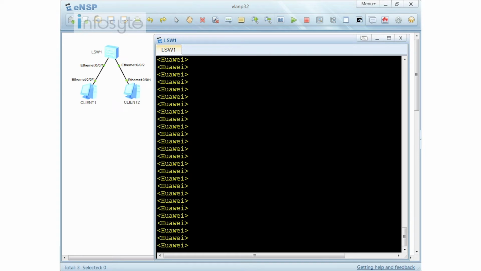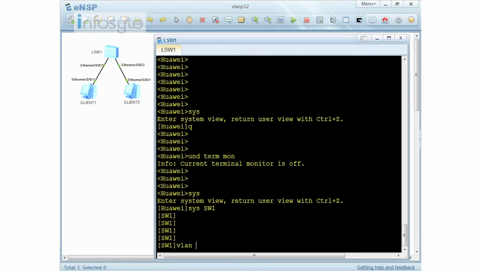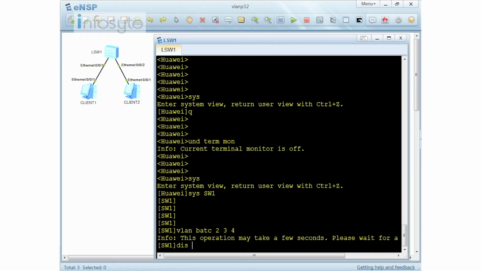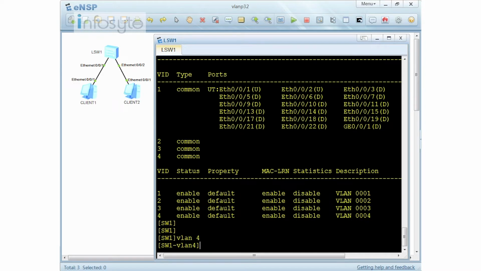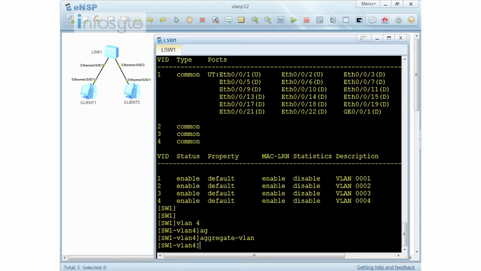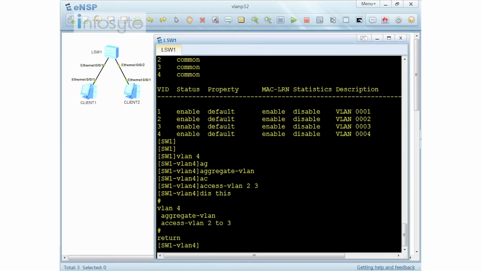Let's jump back to our switch here. This switch just rebooted. Let me first use undo terminal monitor to prevent the terminal from constantly popping up messages. Let me change the system name. Firstly, we are going to configure VLAN 2, 3 and 4. Display VLAN, so I have 2, 3, 4. VLAN 4 will be our super VLAN, so I configure VLAN 4 as our aggregate VLAN, and the sub VLANs will be 2 and 3. Those are the two commands to configure the super VLAN.